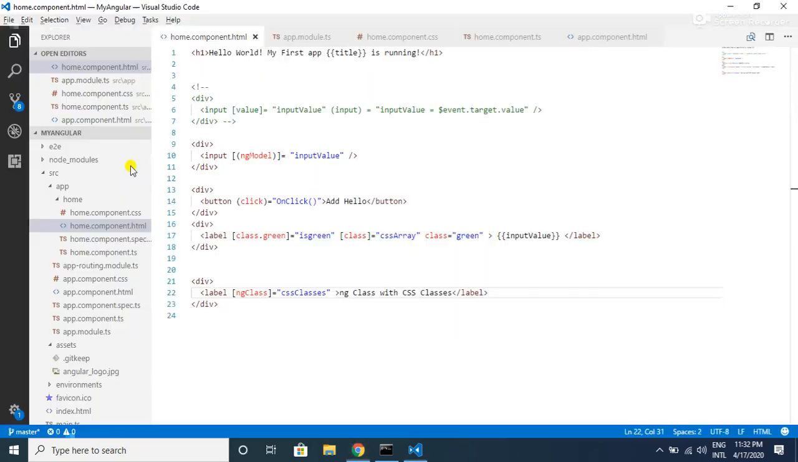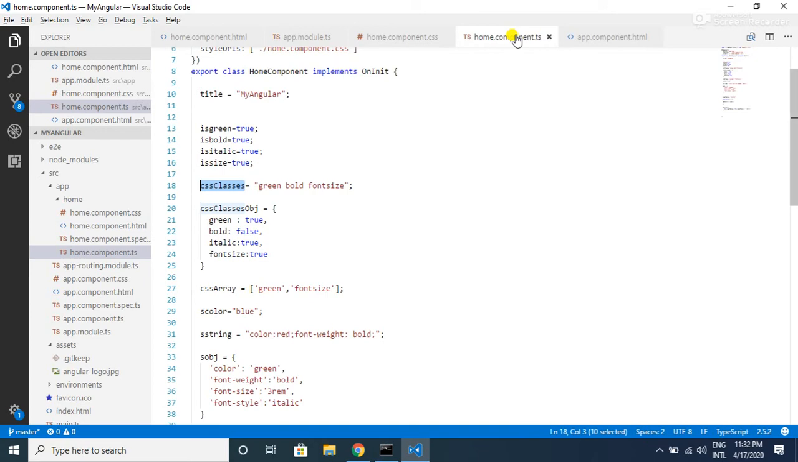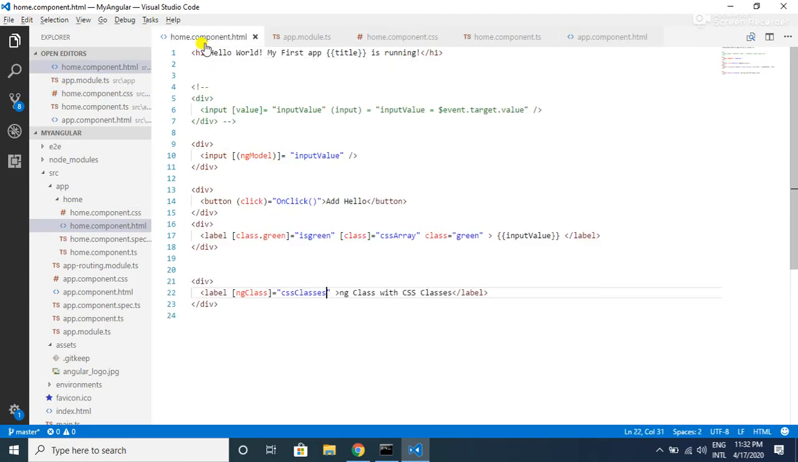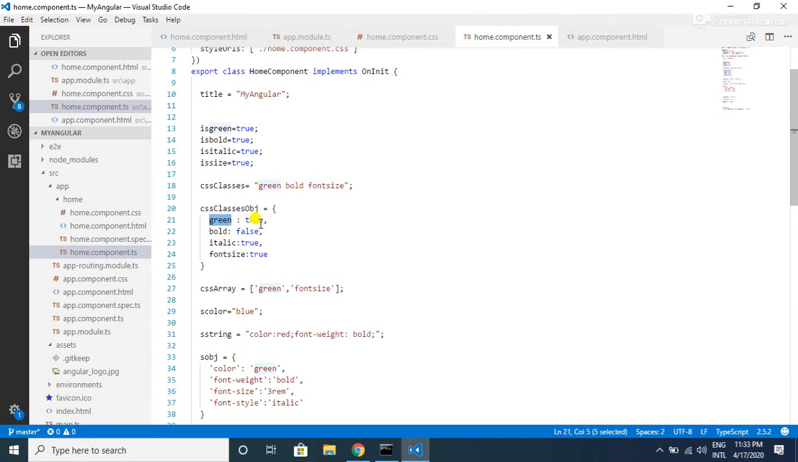All the classes that are there in the CSS classes variable, that is the green class and also the bold class and also the font size, which is there in our home component.css file. Green class, bold class and also the font size class. The right side template expression for ngClass can also have a CSS class object with CSS classes as keys and the true or false statements as values for those particular classes.